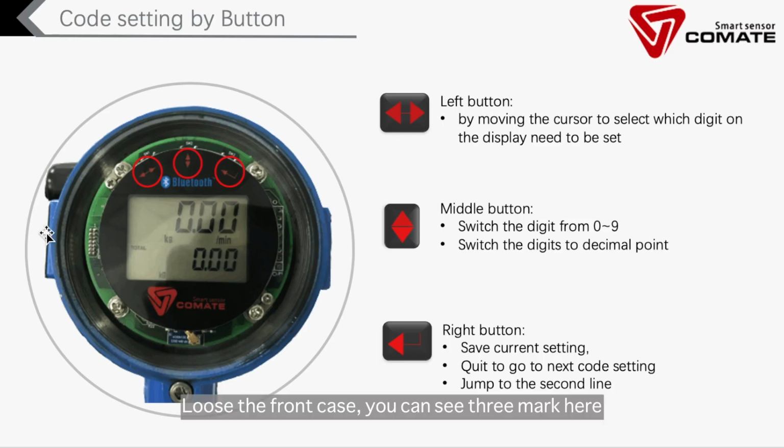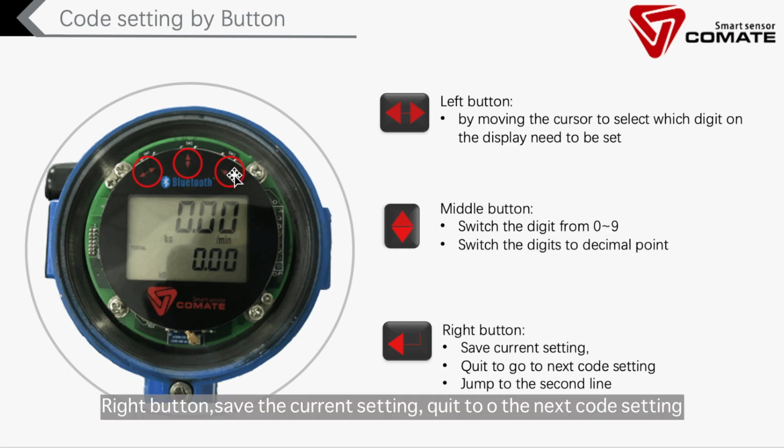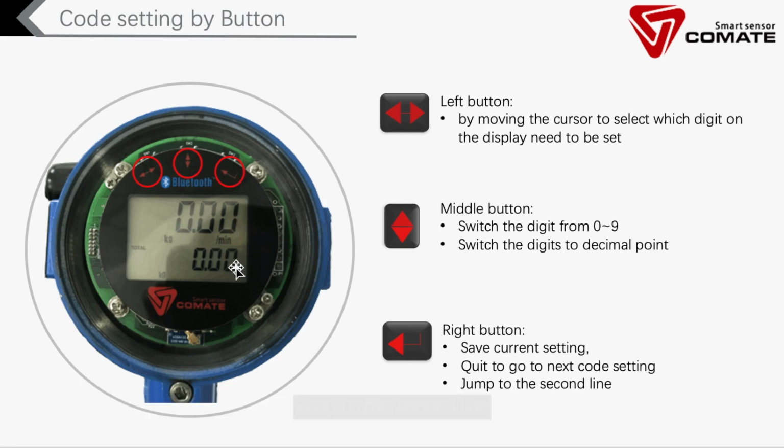Look at the front case. You can see three marks here: left button, middle button, and right button. Left button is for moving the cursor to select which digits on the display need to be set. Middle button switches the digits from 0 to 9 and the decimal point. Right button saves the current setting, quits to go to the next code setting, and jumps to the second line.